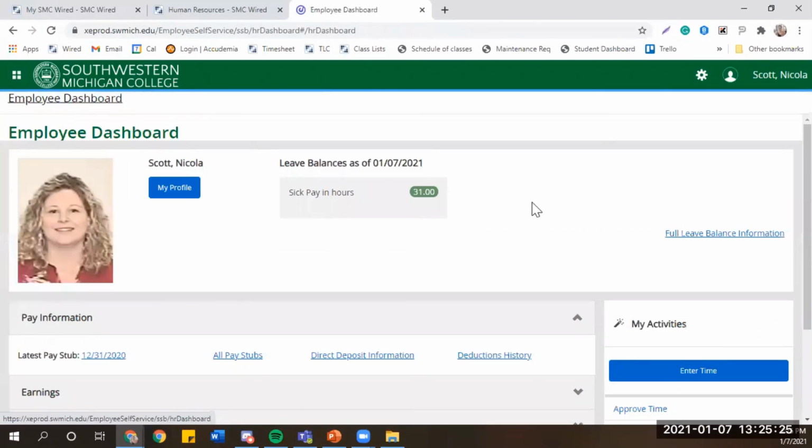Okay, so the dashboard is pretty simple. If you do have any questions, you can always go to the employee dashboard frequently asked questions via the HR tab, or reach out to your supervisor and they'd be happy to help.